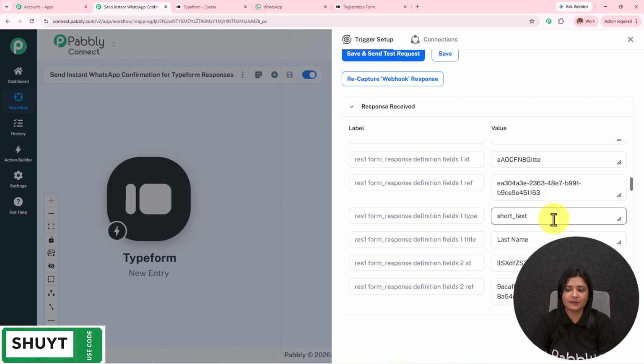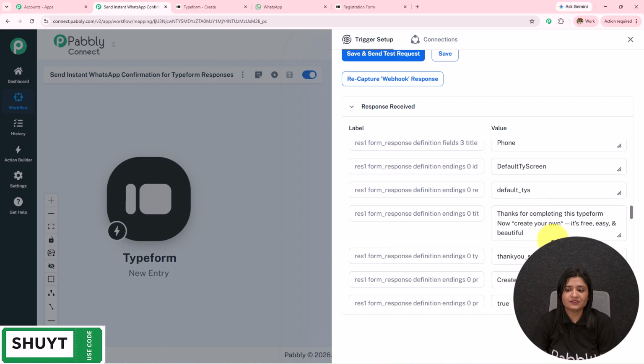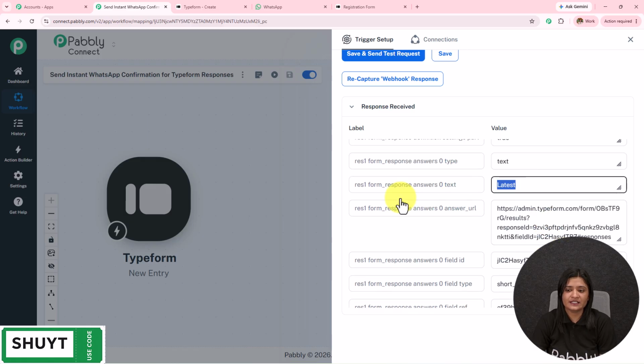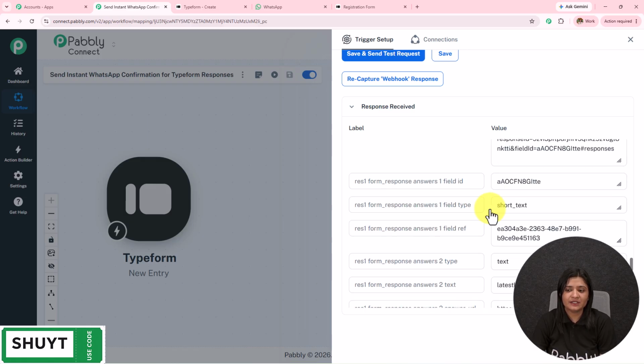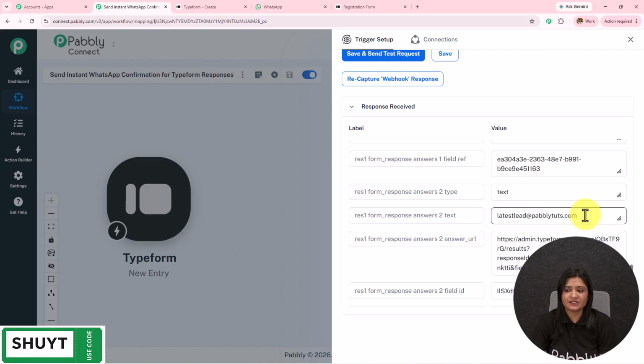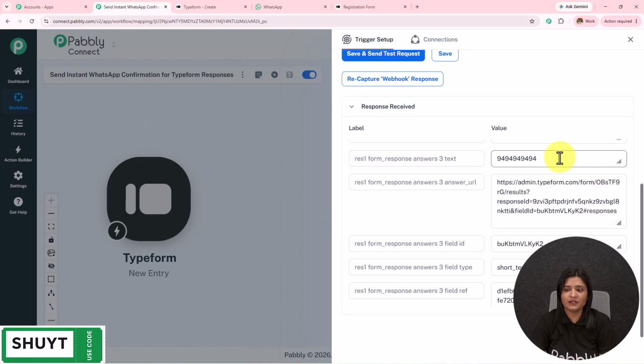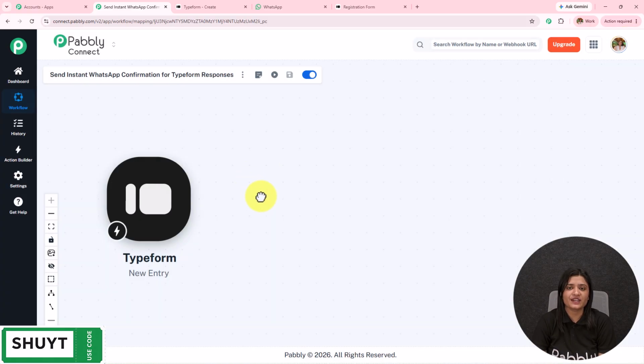We have the first name and the last name, and the email address and the phone number. You can see all the details. The latest was the name, latest lead, and then we have the email address, latestlead@pabblytudes.com, and this is the phone number. Here, as soon as we have received the details, we can see the connection setup is working fine, and now whenever there will be a new lead, I will start capturing that response here in this workflow.